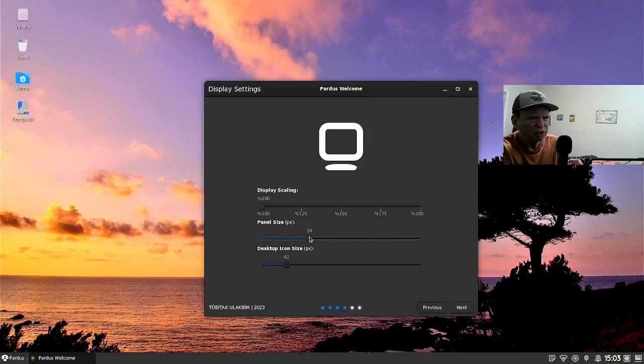You can also change your desktop icon size. It's set at 42. You can do the same. Click on it and then use the arrow keys to move it. It gets bigger as you go over there. So, there you go. Then you hit next when you're done setting these things.